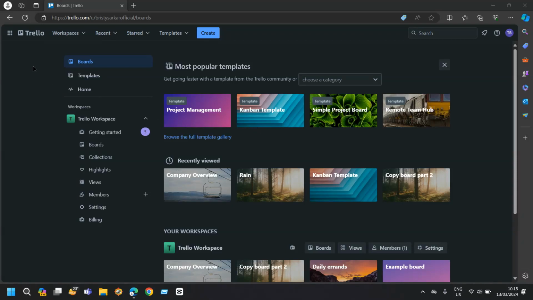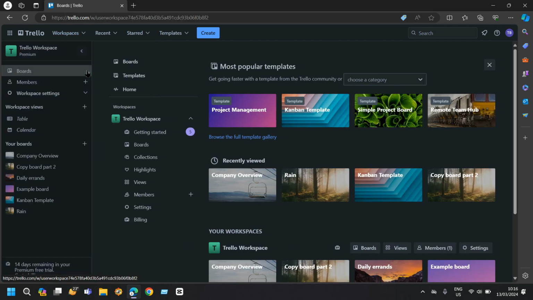Today we're about to show you how to create a new workspace on Trello. First, go to Trello.com or you can also use the Trello app. Then come to Workspace, tap on Trello Workspace.